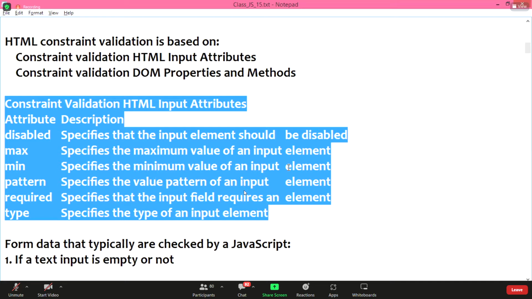If this kind of data you can accept, this kind of data don't accept; if this kind of format you can accept, this kind of format don't accept. I think you understood what I'm saying. Constraint is nothing but a condition. Disabled, max, min, pattern, required, type. Form data that is typically checked by JavaScript.